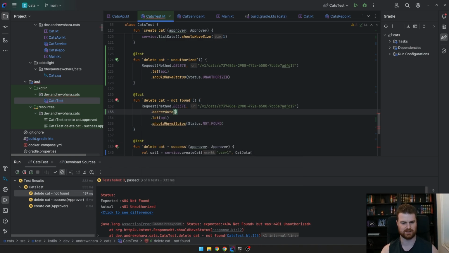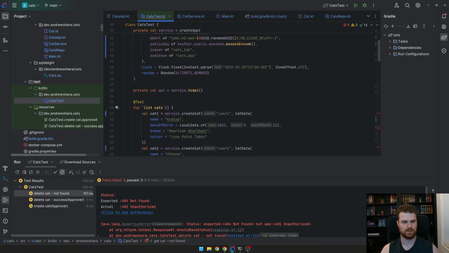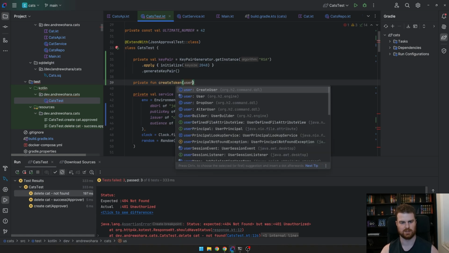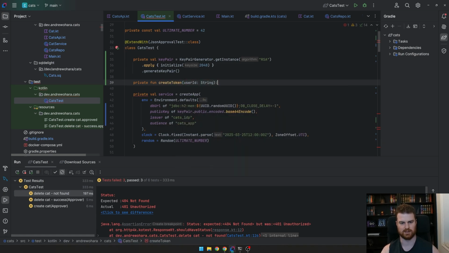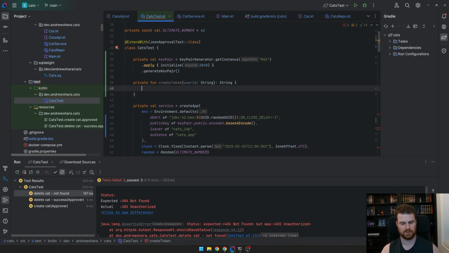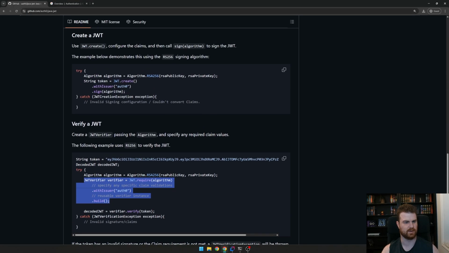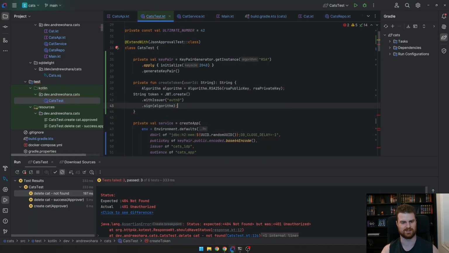So we're going to pass in a bearer auth token, but we actually need to create one. So let's go over here, and we're going to create a function to create a token using the user ID that we pass in. So if we go back to our auth0 docs over here, this is what we need to actually generate the token. And you can ignore this exception here because we're not going to do anything stupid in our tests, hopefully.